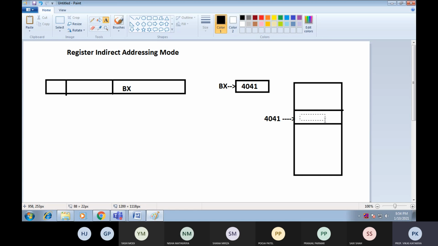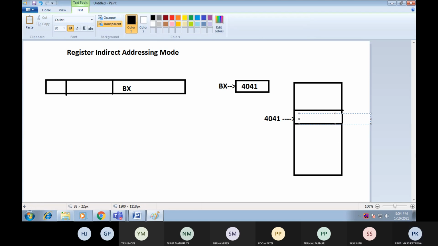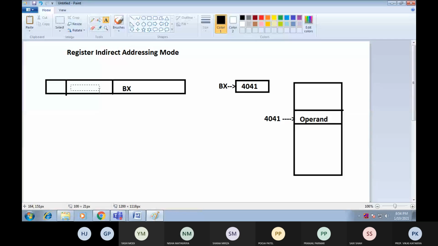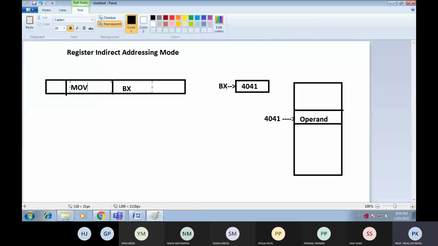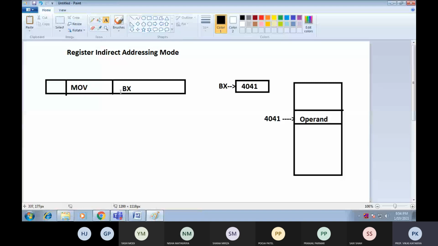Here is the operand actually, and we are using the operation code MOV. So this is one kind of register indirect addressing mode. What we had written in the theory: the instruction contains the name of register, and the register contains the address of the memory, and at the address of memory we get the actual operand.